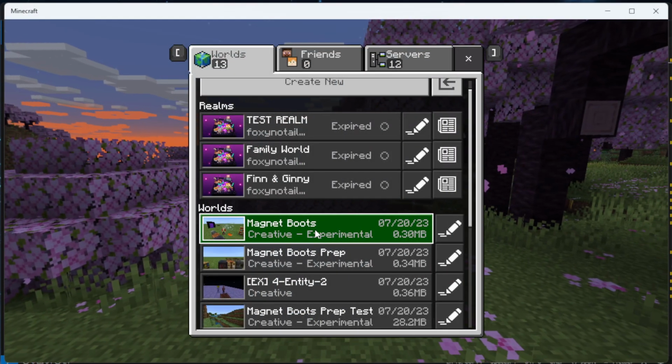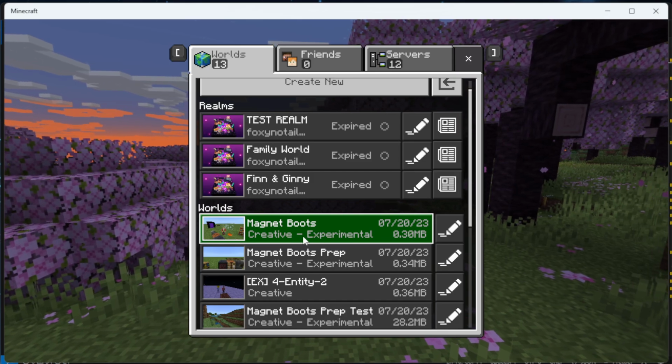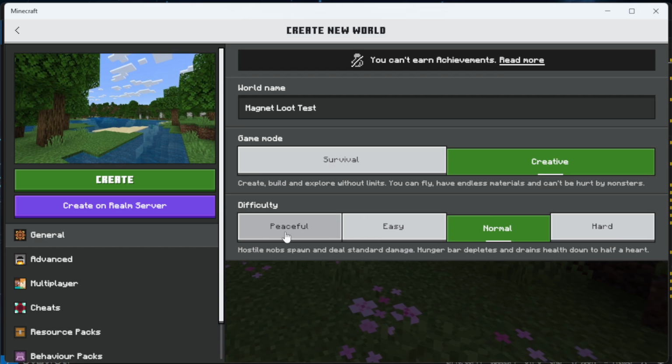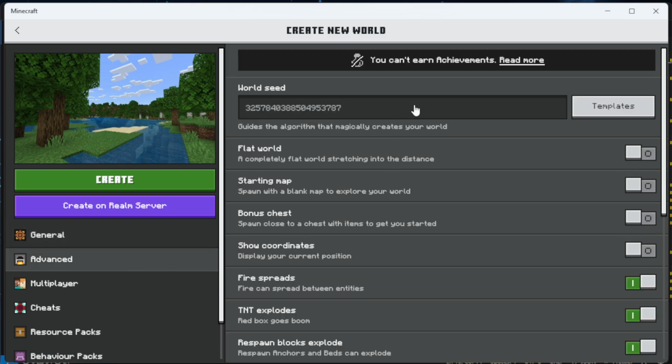We're going to go back to our game, but of course we need a village, which we're not going to get in a flat world. So let's create a new world. I'm going to call it Magnet Loot Test. I'm going to put it in creative. I'm going to put it in peaceful so I don't have to deal with mobs.